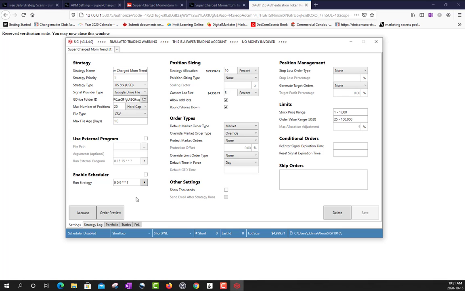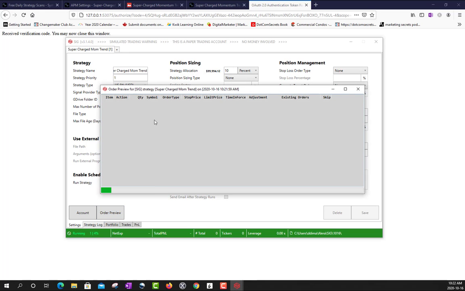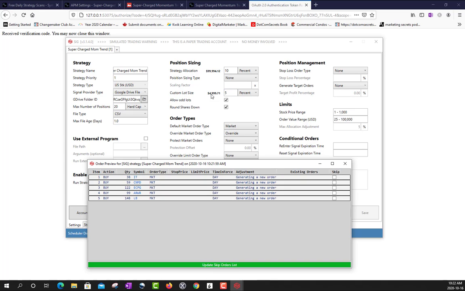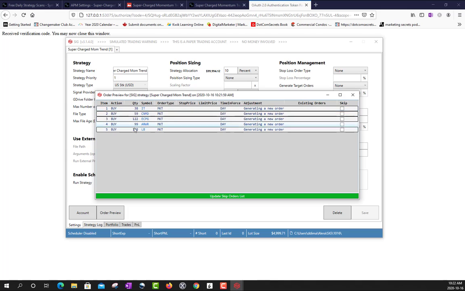What I can do is say, well, let me see what orders it's generated to buy today. Because of my specific allocation that I've selected here, it's going to do about $5,000 per position. It will figure out all of the position sizing automatically for the stocks based on their current price. So I might decide I don't like IT and I don't want to trade it. Maybe I don't like these first three stocks. I can skip them and update my skip order list, and it will automatically kick those out of the stocks that are going to be traded today.